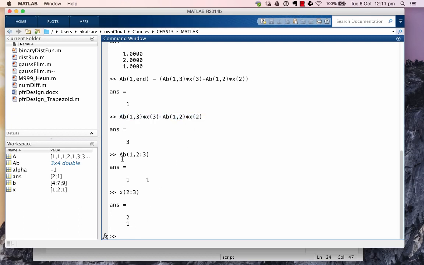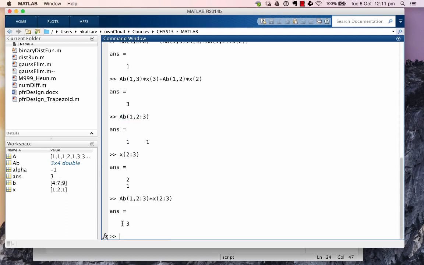So let me just multiply this with this. That's going to be ab 1 comma 2 to 3 multiplied by x 2 to 3, and we want to check whether the result is the same as this, that is, whether the result is equal to 3 or not. So let me press enter, and we find yes, that's absolutely what we get.